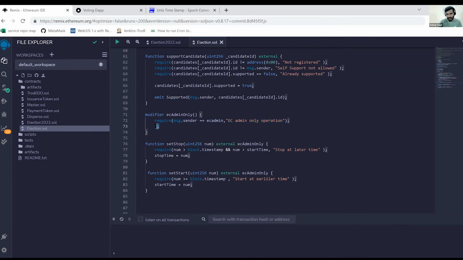And that is what the symbol specifies. The underscore semicolon tells that after this is the place where the function's logic needs to follow. Okay, so I'm going to put that restriction in for set stop and start stop.